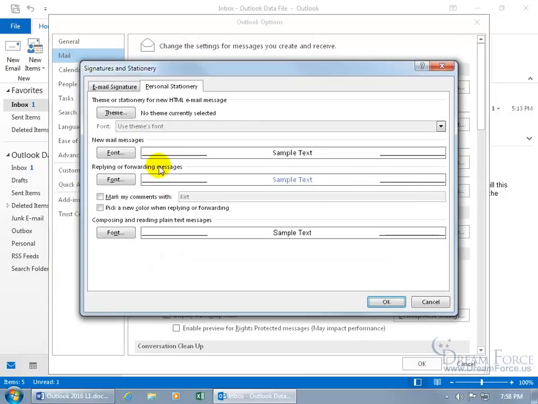We've got 3 that I'm going to be covering here. First of all is for all new email messages. The default font type is a theme font, which is Calibri, size 11. It's showing you a preview of it there. And then when it comes to replying or forwarding messages, you can have a different type of font, but it's the same font, just a different type of color.